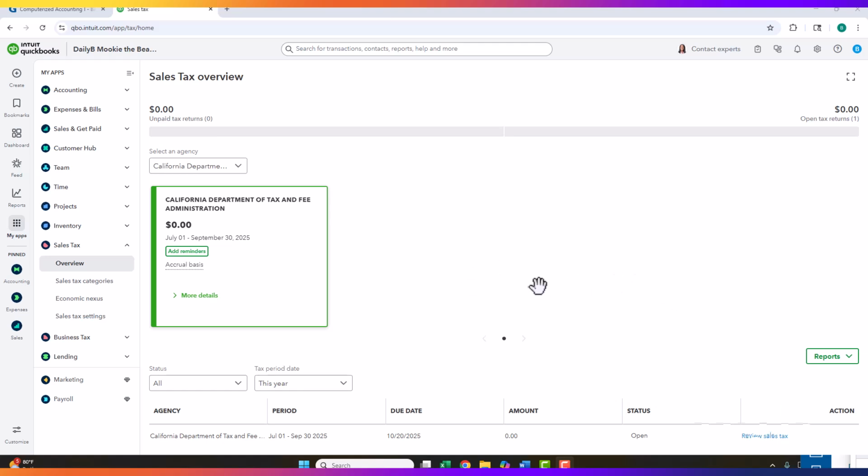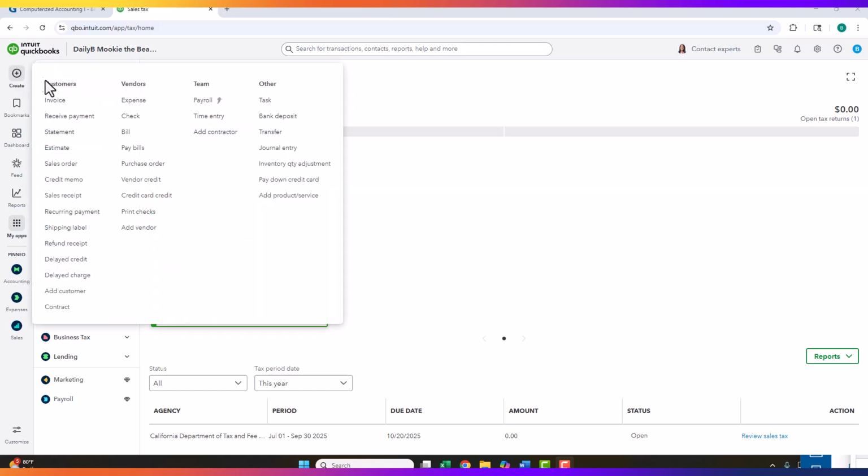So now we're working through the customer workflow here again. So mouse over create, just briefly talk about that. We're going to be first recording an invoice. An invoice is used when we make credit sales to our customers.